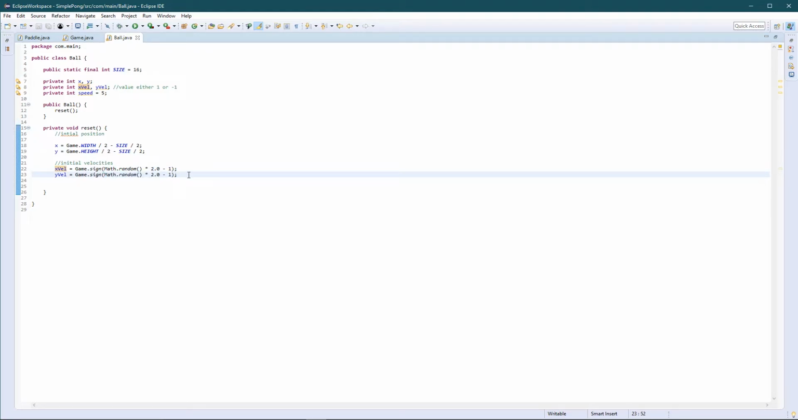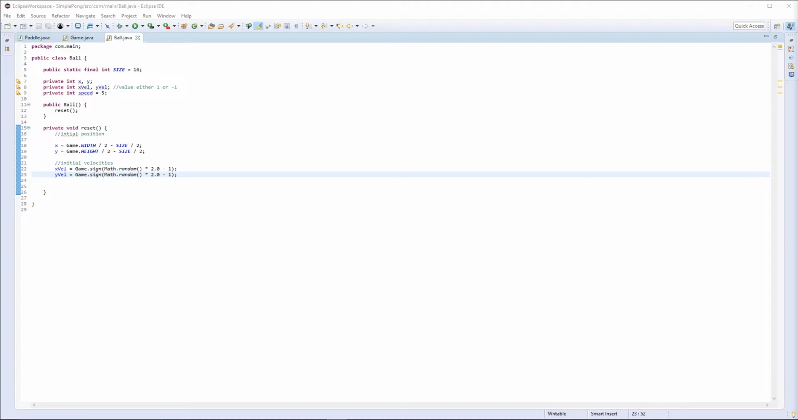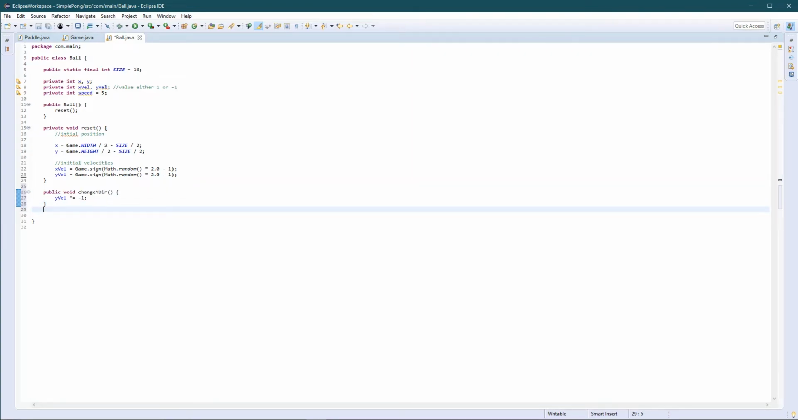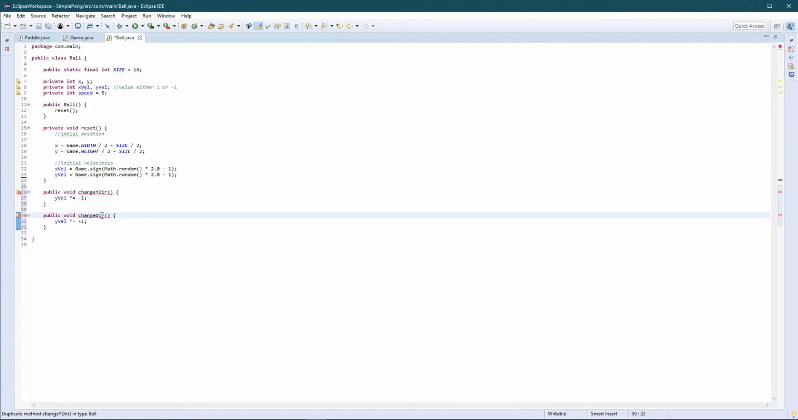The same thing happens down here for the x velocity. Okay, that is basically the ball class. We're gonna do the collision tests next time. Let's actually make a few functions. Public void change. These functions are gonna be useful later on. So change y direction. Of course, if we want to change y direction, what we're gonna do is y velocity times equals negative 1, and we're gonna do the same exact function for the x direction.